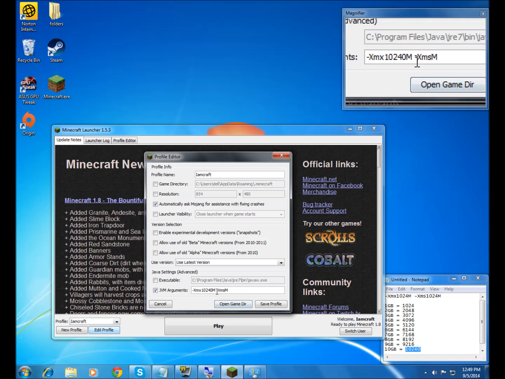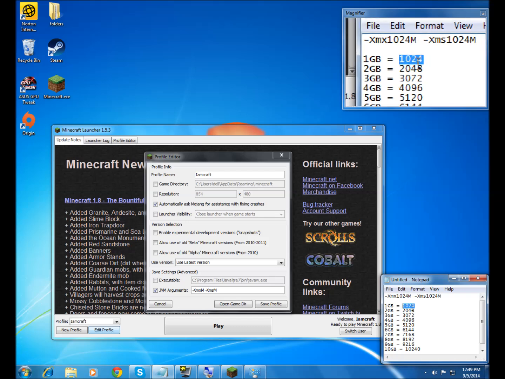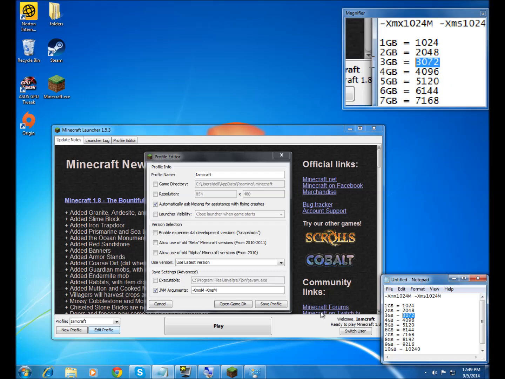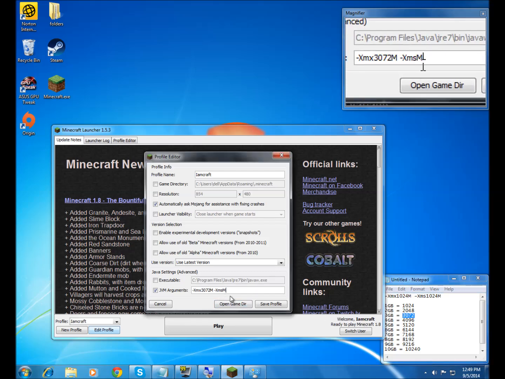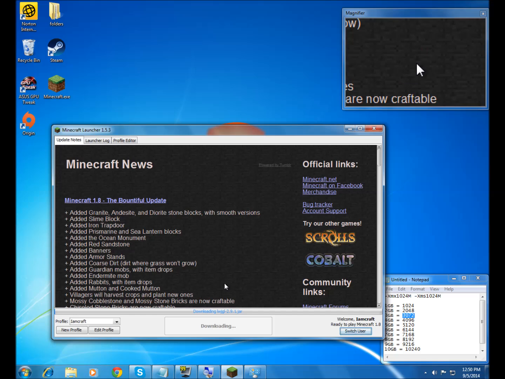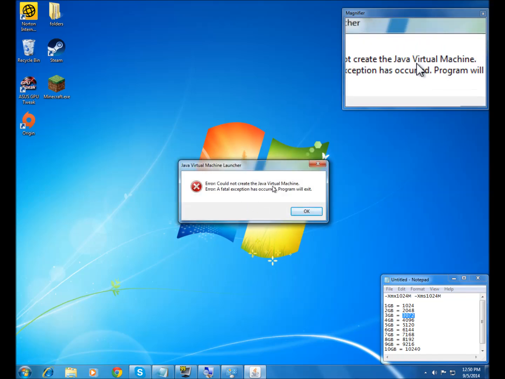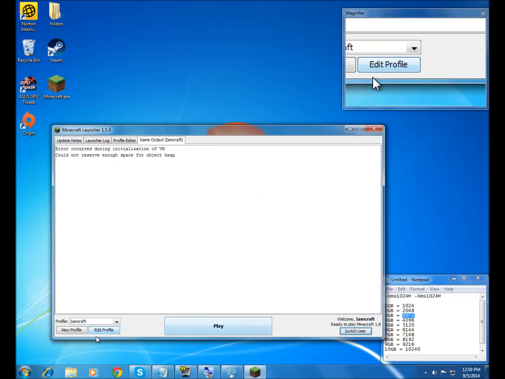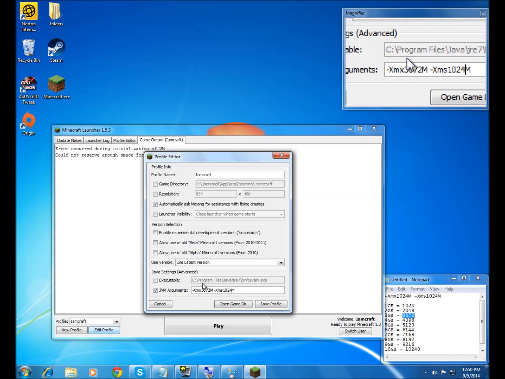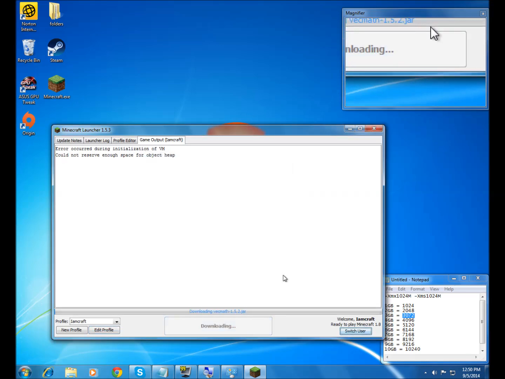However, like I said before, if you don't have a 64-bit system, then don't be pretending that you can do better with more RAM, because here, I'll show you. So if you try and add more RAM, such as 3 gigabytes, there we go, save profile, try to play, and it will start working on it, and you'll get this error: could not create the Java virtual machine, fatal exception, program will exit. That is simply because you have added too much RAM. You're going to want to go back and have 1024 megabytes. Save the profile, and it should work just fine.